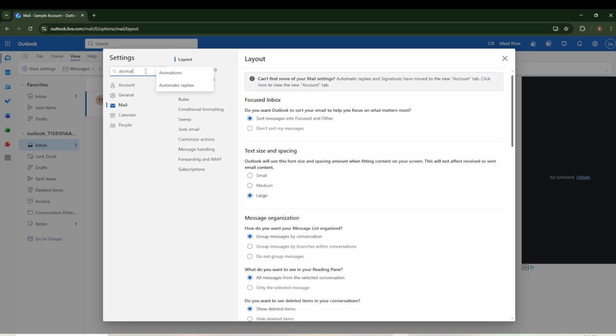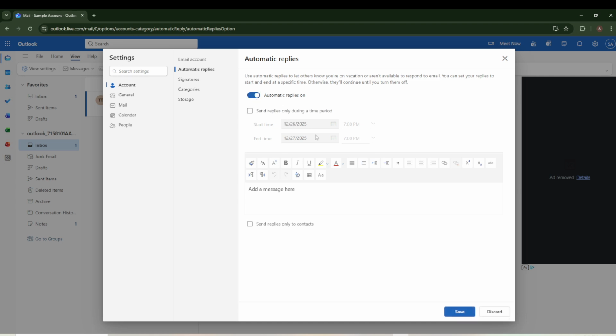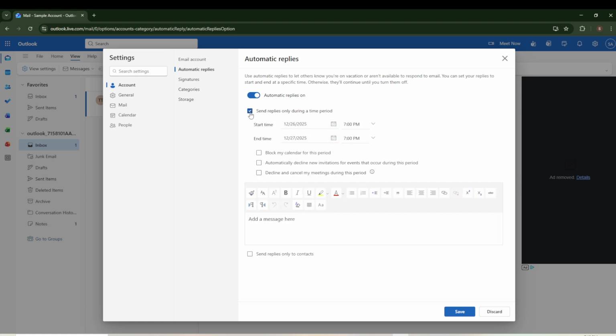On the Automatic Replies page, turn on Automatic Replies using the toggle switch. As soon as it's enabled, you'll see options you can customize so the feature works exactly the way you need. If you already know the dates you'll be away, set a start date and an end date. This ensures your message turns on and off automatically, so you don't have to remember to come back and disable it. If you're not sure how long you'll be out, you can leave the dates off and simply return to this setting later to turn it off manually.